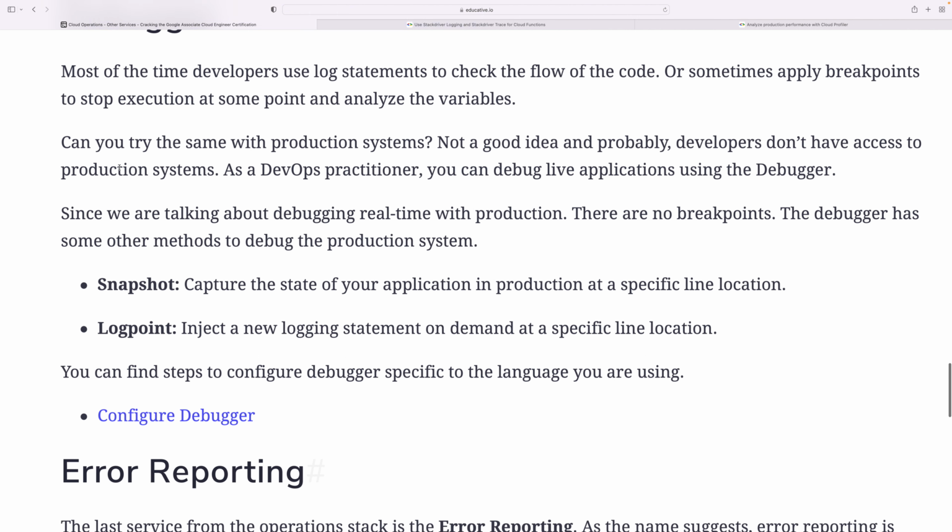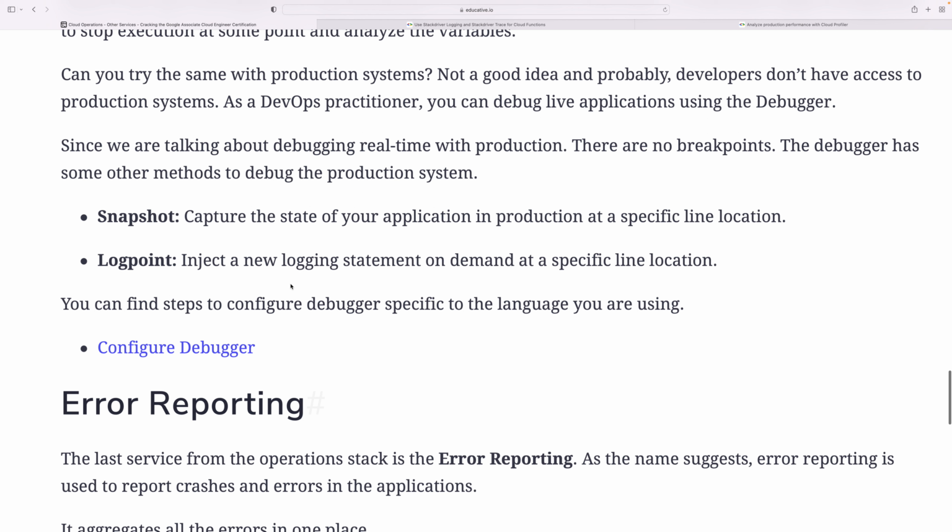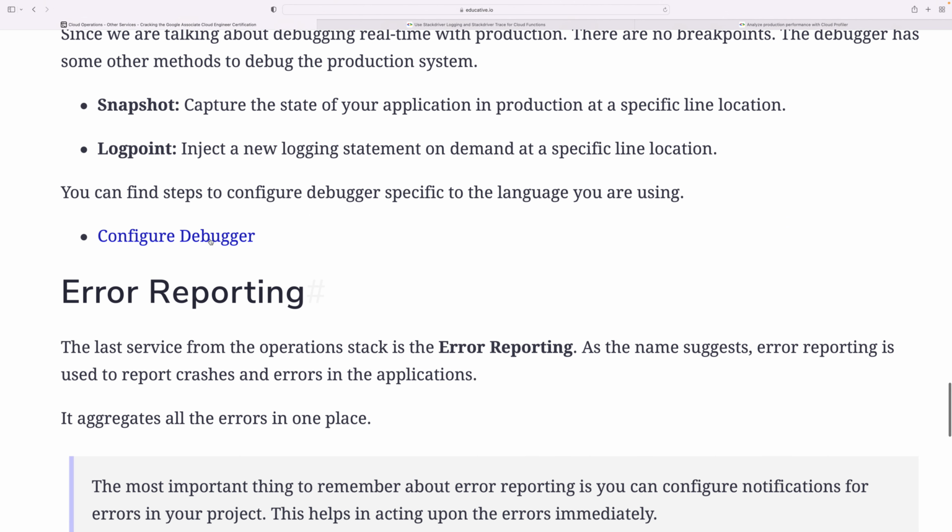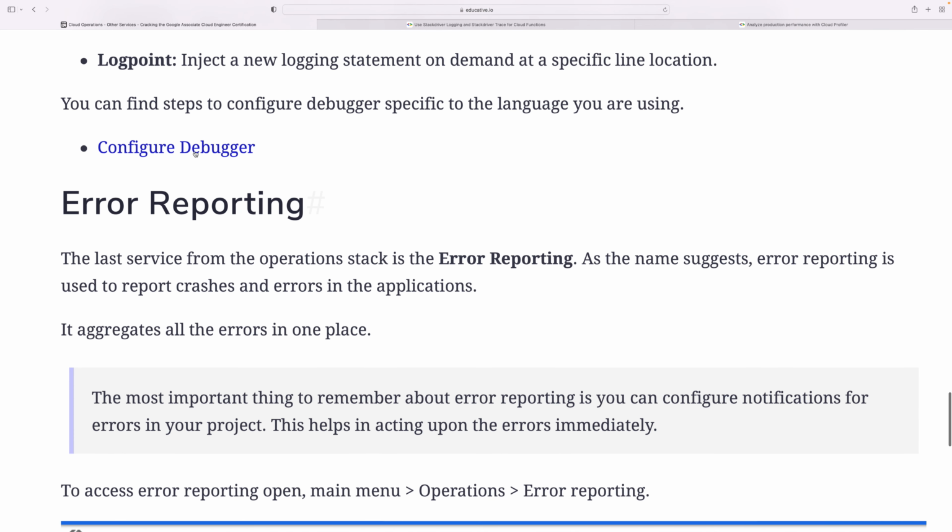Since we are talking about Debugger working in real time with production, there are no breakpoints. Debugger has other methods to debug in production. Snapshots capture the state of your application at a specific line of code. Log points inject a new logging statement on demand at a specific location. This is Debugger, and I will provide a link.